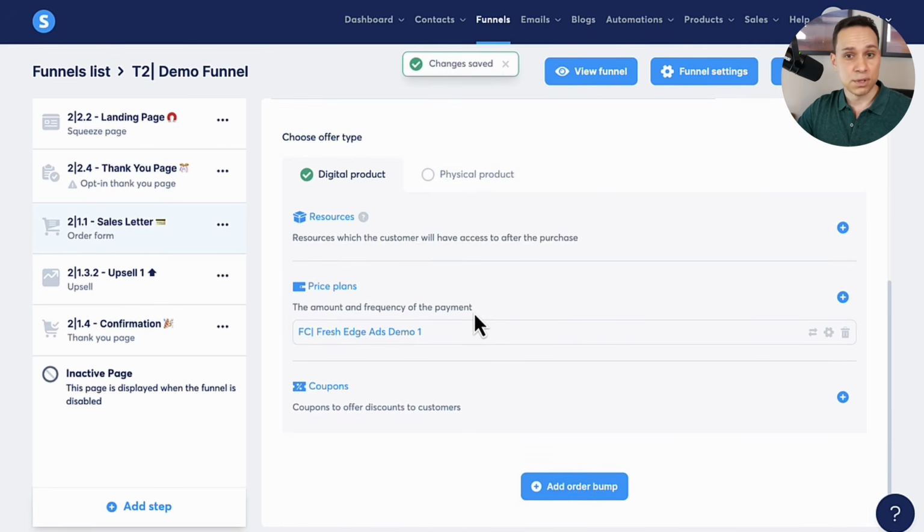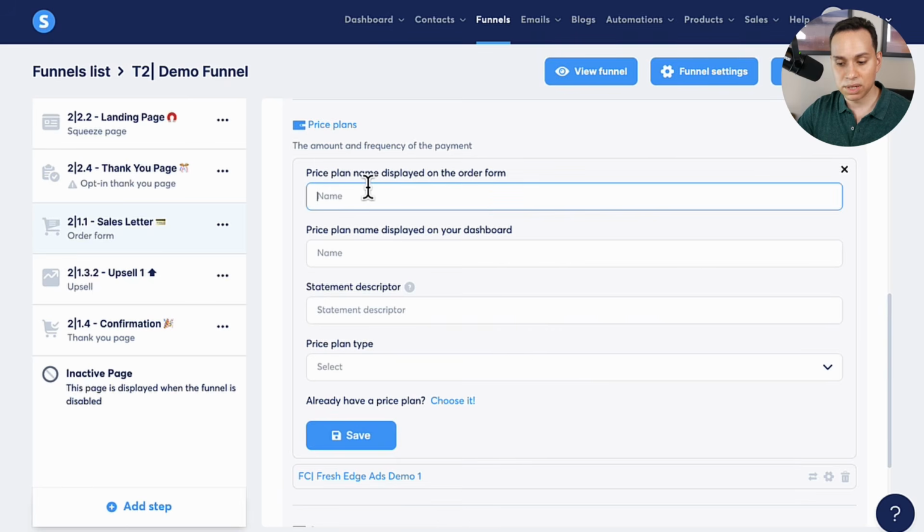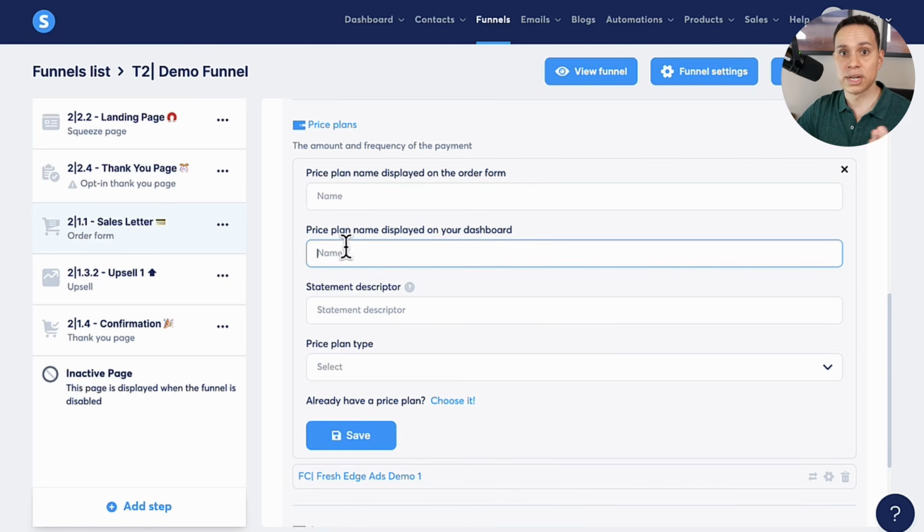Now, of course, if you're doing this for the first time or you want to create a new pricing plan for the same product, then we can go ahead and click the plus button here, and we can actually create a new one. And so this is going to be where you give your pricing plan a name. Now, this name is going to show up on the actual sales page. So it should pretty much be exactly whatever the offer is called. Then this name is your internal one, right?